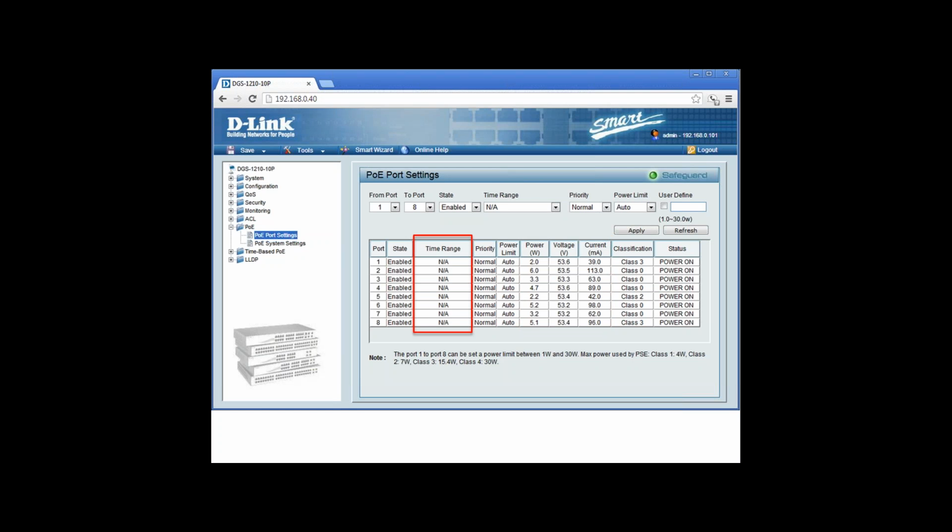If I wanted to have a time range, to turn the POE on and off during a particular time schedule, I would do that here. Here's where I assign priorities to the different ports. Here's where I can actually set the power limiting on any particular port, and it's showing me, on any PDs that have classified themselves, what their classification is. I can see a couple of class 3s and a class 2 PD. And I do all of that configuration from the top portion here, where I can configure either one port at a time or a range of ports together.